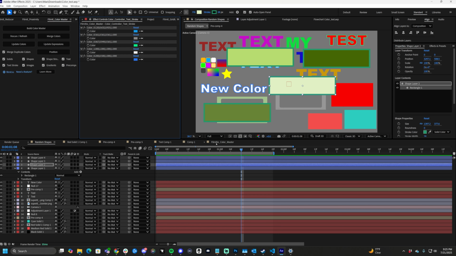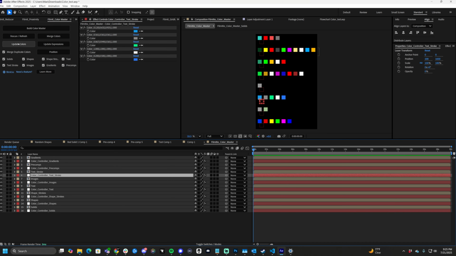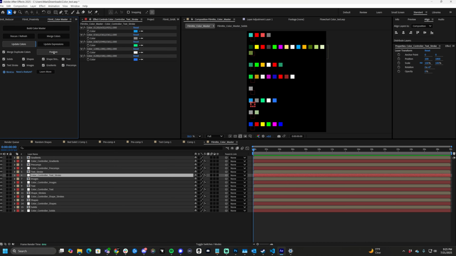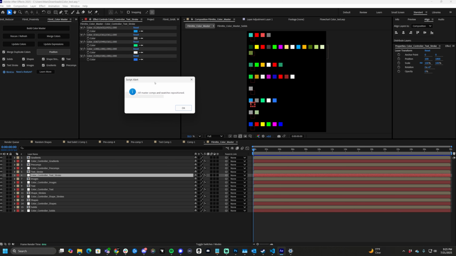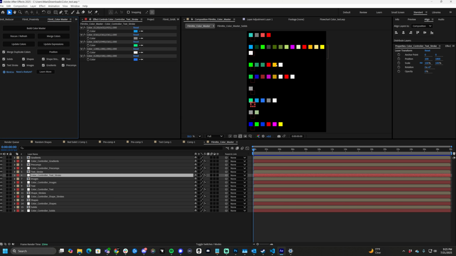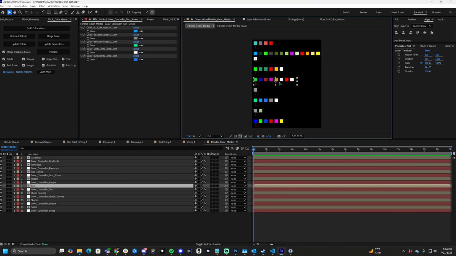And let's go to the Color Master. Let's do update colors, build new shape colors, update expressions, and then position. Basically what this does, it reorganizes all of our shapes. If there's too many shapes on screen or if the compositions get kind of funky, you can always just click position and it reorganizes everything for you without you having to move things around yourself, which is super nice.